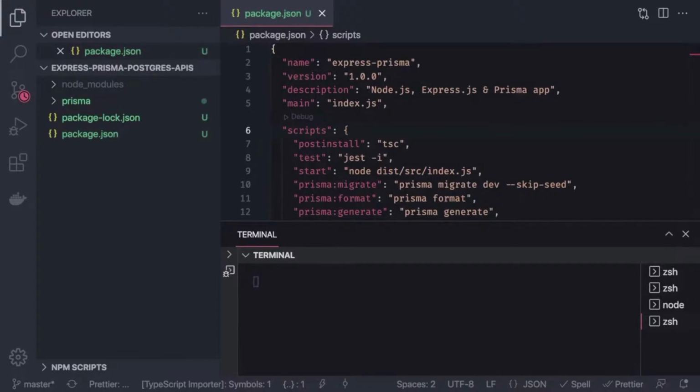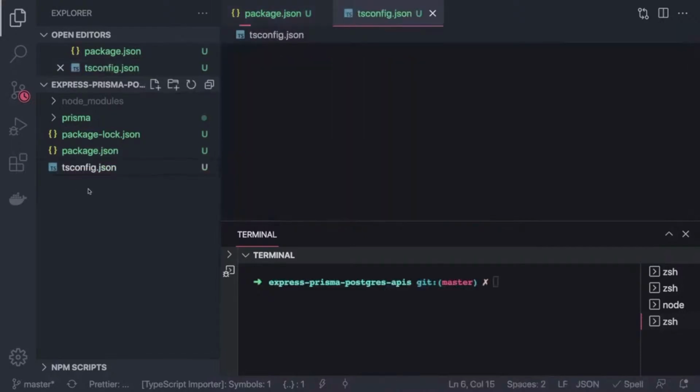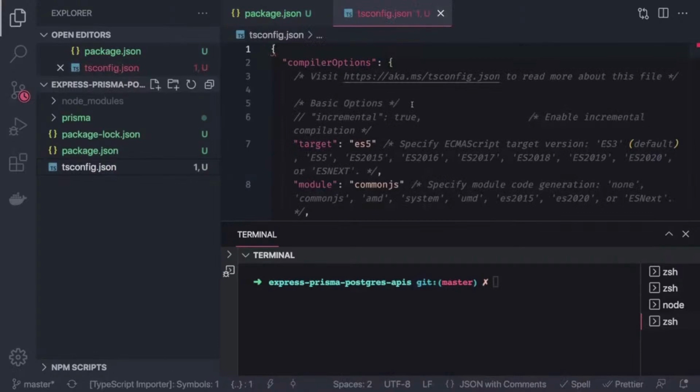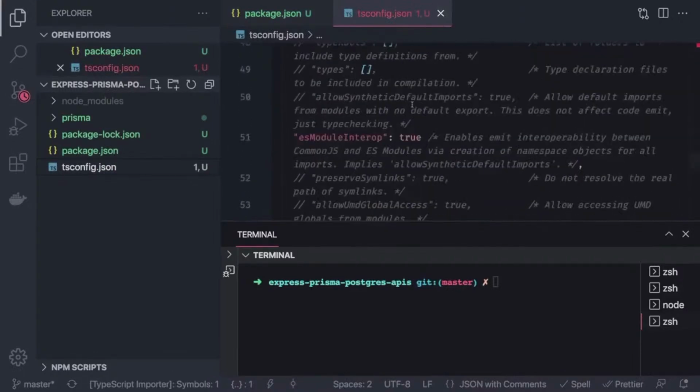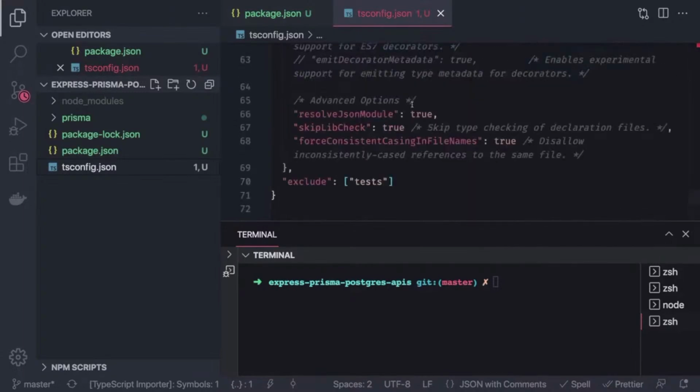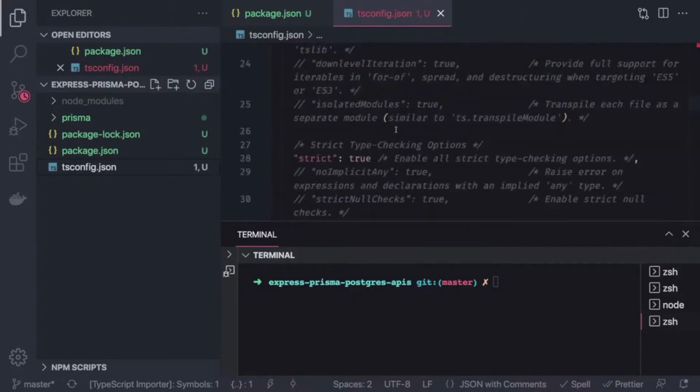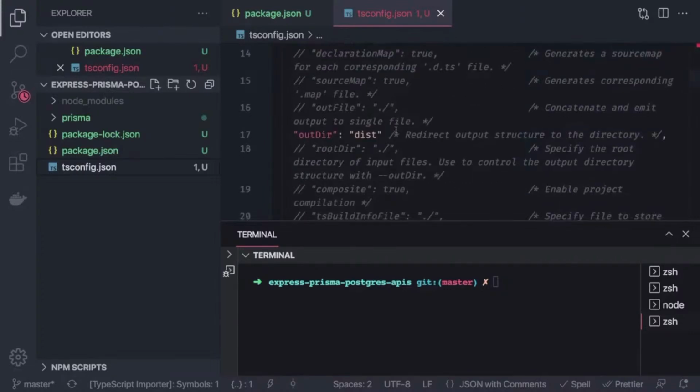We need to have a TypeScript compiler and tsconfig file, right? So what I will do is copy the tsconfig file here, which will help us build the code. You can see it's like a tsconfig template I have, and it is just going to build the code and put all the code inside the output directory dist.